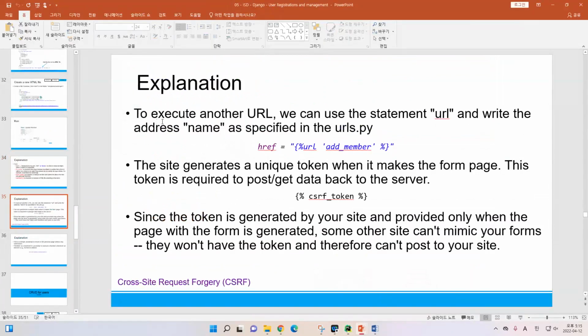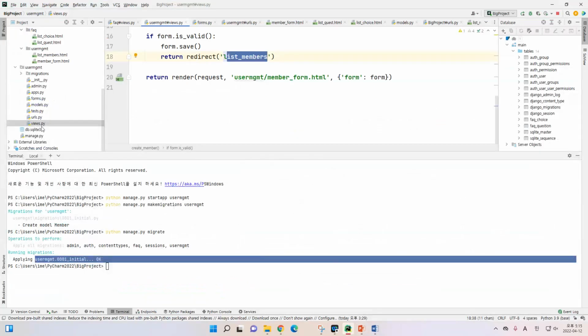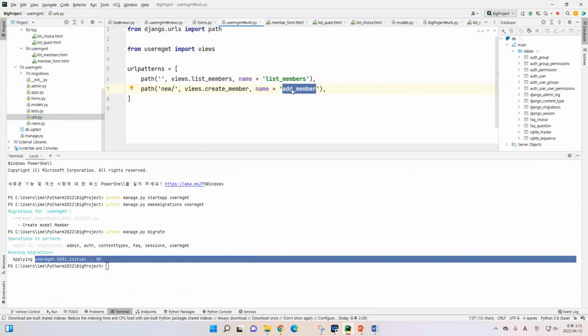Now you have the URL at member. You already know. If I want to connect to one URL, I do not need to call the link, I just need to call the name. In this case, this is the name. In the urls.py, I have the name @member. So when I call this @member name, then it will be connected to this create member.